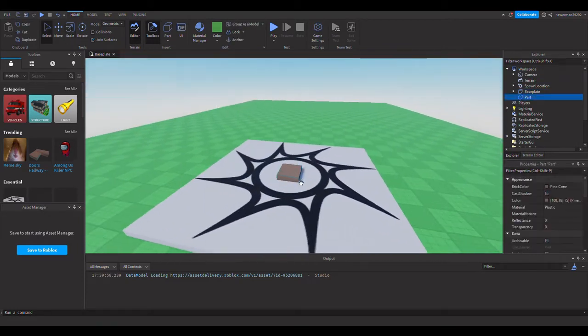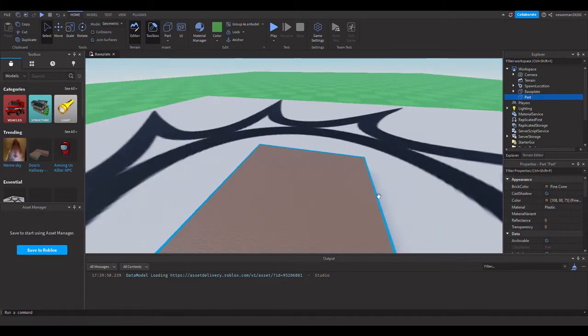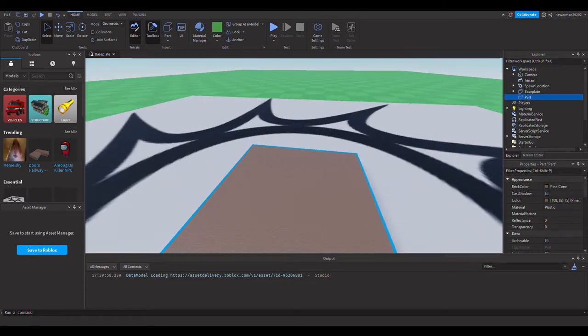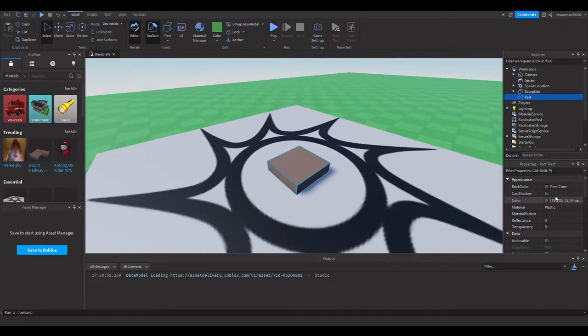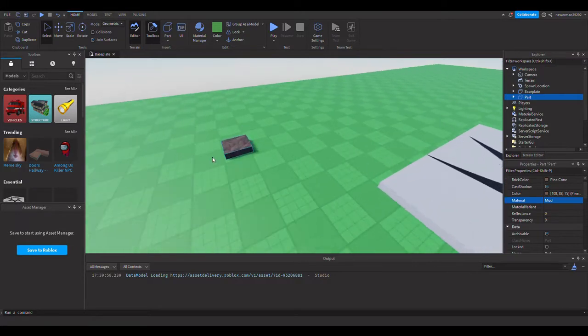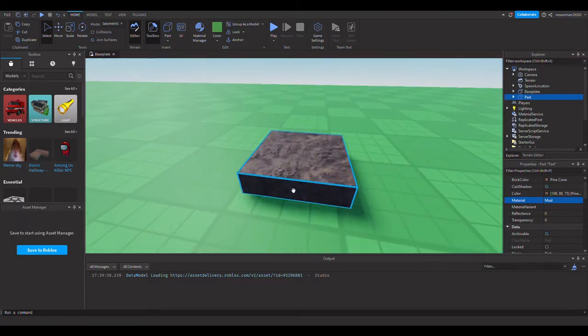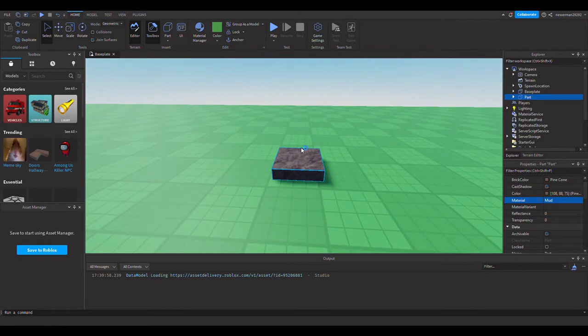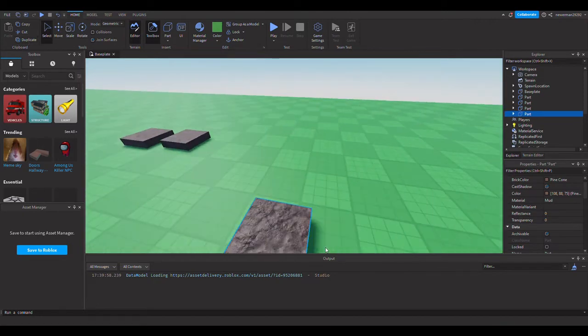Now if you want to change the material of something, you go here, you find the properties. The properties are basically everything that the part has, all of this stuff that you can change with the part. You can select plastic, press it 2 times, and select anything from here. I'm going to select mud for this one. If you want to duplicate this object, you want to make a clone of it, you just press Ctrl D on your keyboard, or you can just press duplicate over here, and it'll automatically duplicate it.